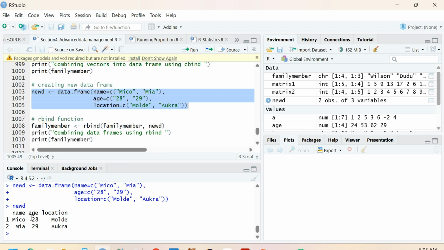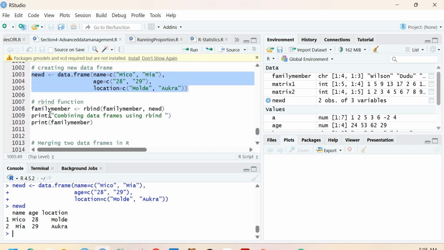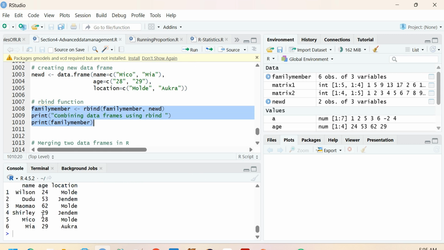Because these two data frames have the same variable labels, we can use rbind to combine them together. rbind the first data frame, the second data frame, and the result is saved to another data frame. We show the resulting data frame, which now has 6 rows, 3 columns.